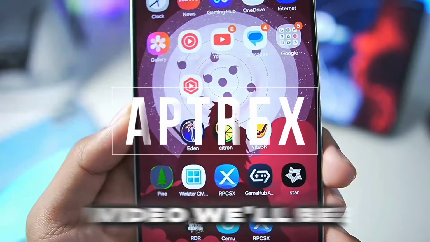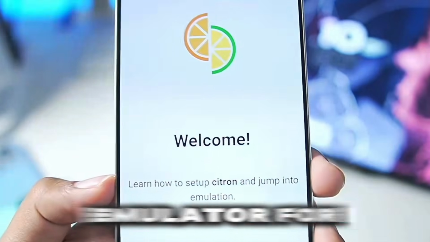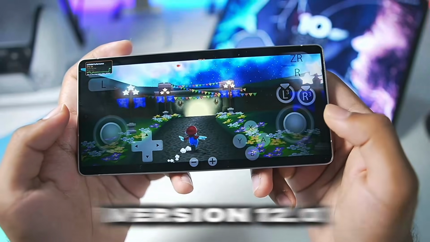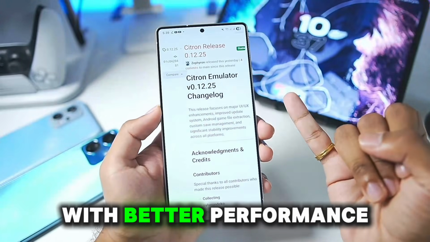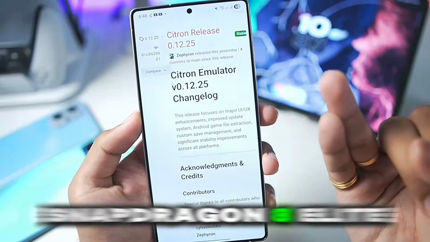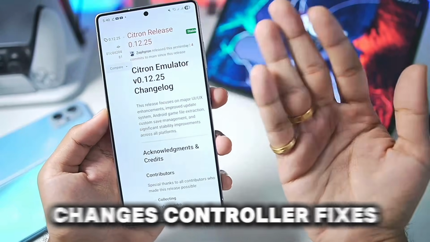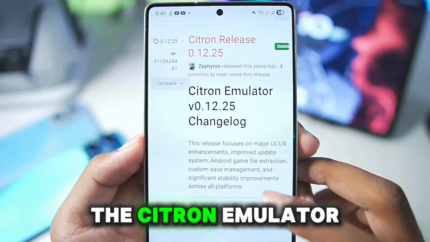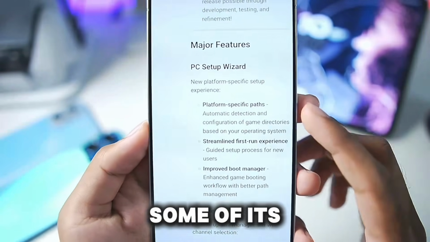In today's video, we'll be taking a look at one of the biggest updates of the Citron Nintendo Switch emulator for Android devices. The Citron emulator version 12.0 released yesterday, and this has massive changes with better performance, better compatibility with support for new games like Metroid Dread Prime 4, Snapdragon 8 Elite optimizations, stability improvements, and even UI changes, controller fixes, and a lot more. The Citron emulator version 0.12.25 is what it's known as, and here are some of its major features.